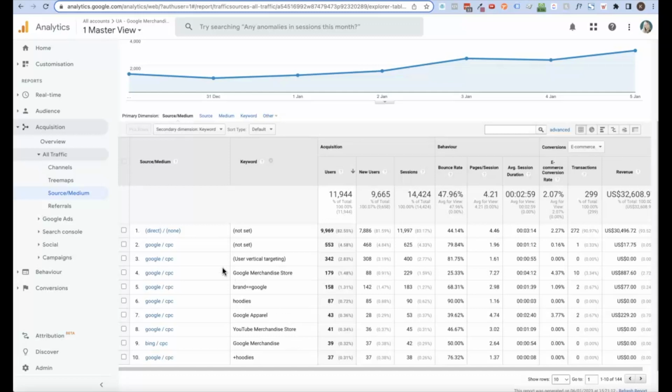Maybe you start to see that you're getting a lot of traffic from a particular source and medium, but maybe those people aren't converting. Maybe particular emails that you're sending out are getting a lot of traffic to your site, but once they get there, people aren't taking that next step. All of this starts to give you clues as to what you can tweak and change so that you can have more of an impact with the marketing that you're doing.